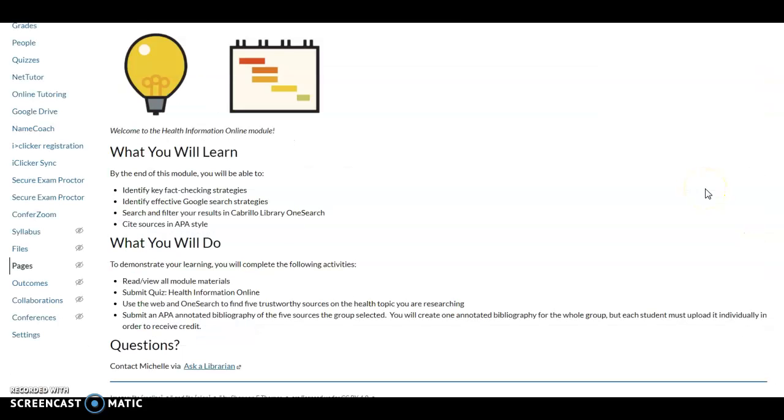So the point of this health information online module is to give you some strategies for fact-checking information online, to talk about some advanced Google search strategies, to search in the library databases using OneSearch, and to go over what APA citation style looks like.